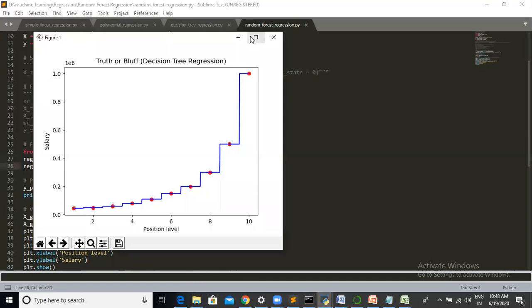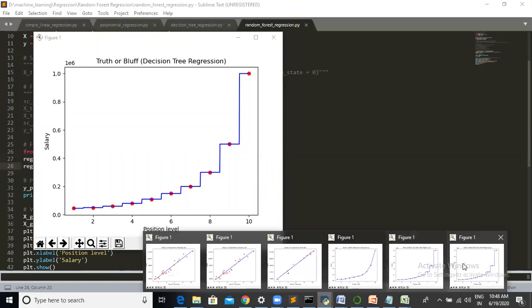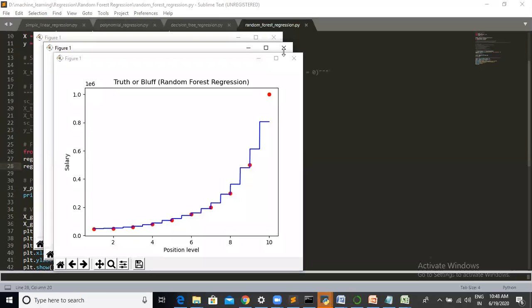This is the result of the random forest regression method. The data points are denoted by the red color and the blue color denotes the line. So when the position level increases, the salary increases level by level, in a stepwise manner, which gives the accuracy of the line.